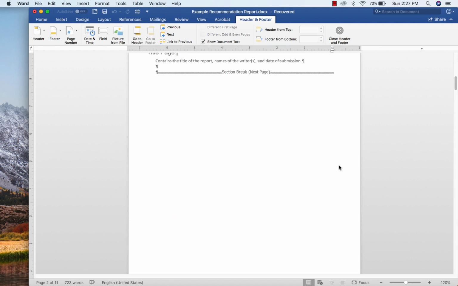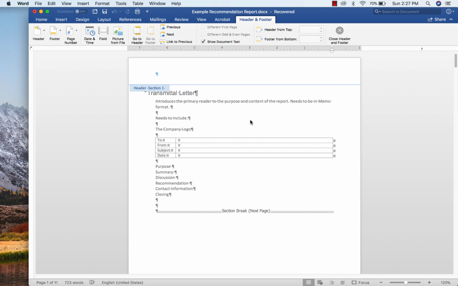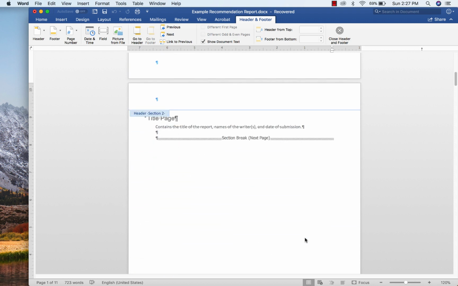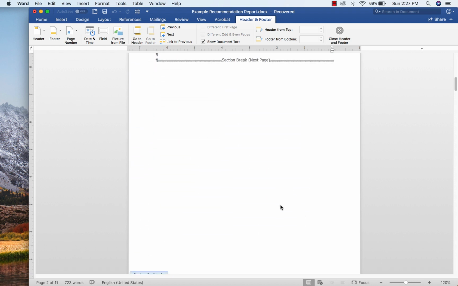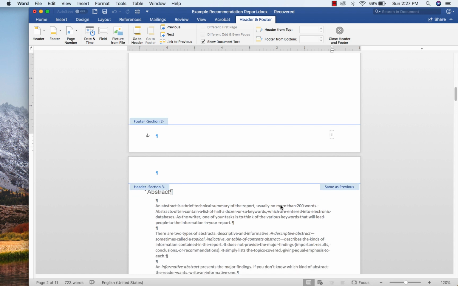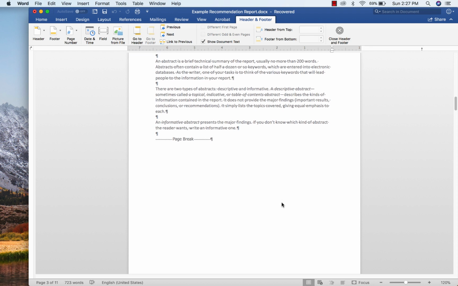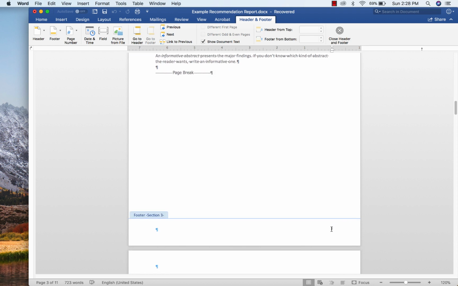All right. So your section 1, which is going to include your transmittal letter and the title page, doesn't need page numbers. So you're going to have no page numbers set up here, okay? But when you get to your next section, which includes the abstract, which you don't necessarily need, and then your executive summary with more information, you're going to need page numbering, and you're going to need that lettering.